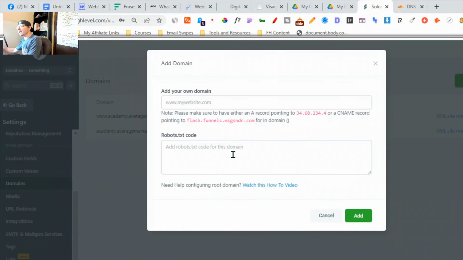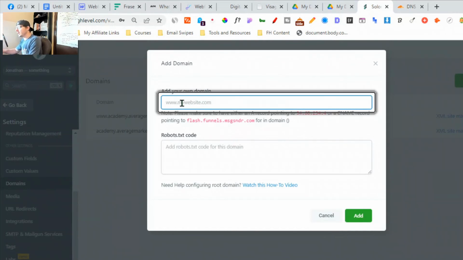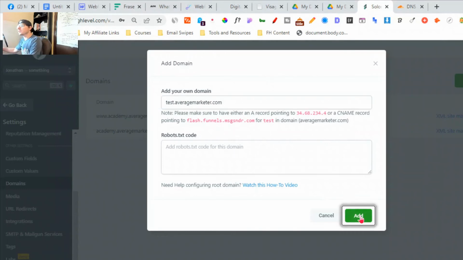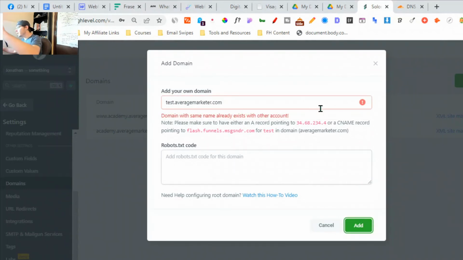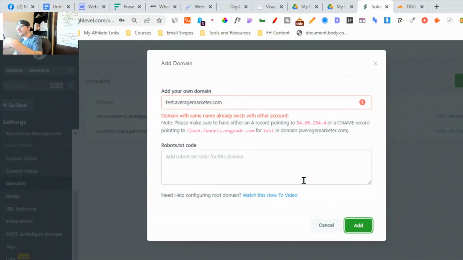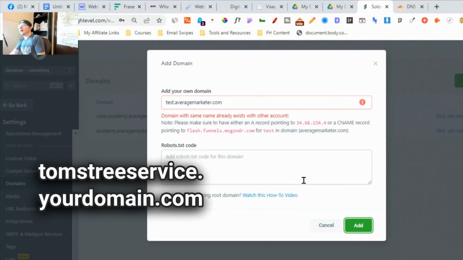So now since we put the asterisk, we can put any kind of subdomain and it will automatically run. Okay, so test at average. So what this will do is, when you're onboarding clients, instead of having to go in and change their DNS settings and everything else, we can just put their brand domain. So Tom's Tree Service or whatever, we can put that and have your domain as the ending, right?